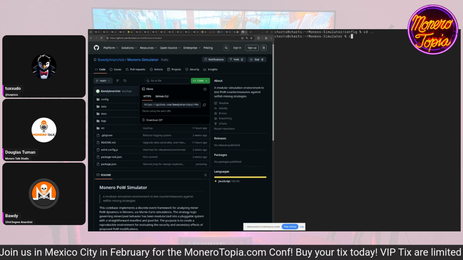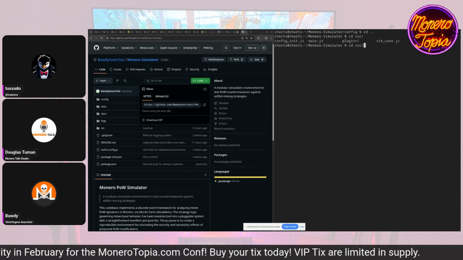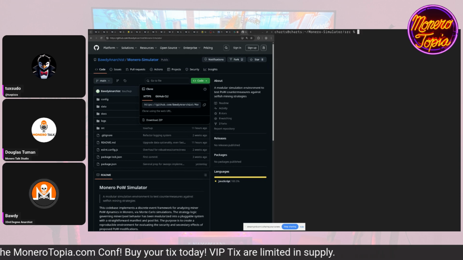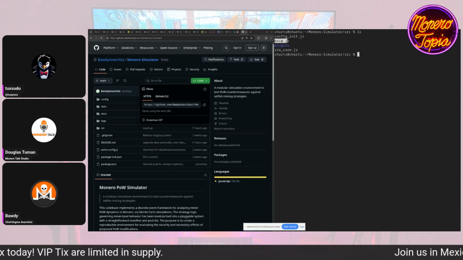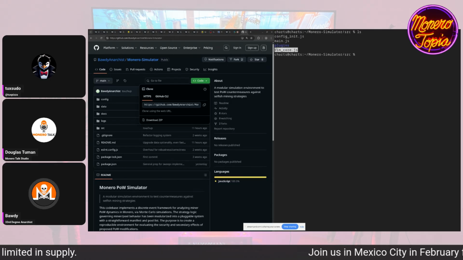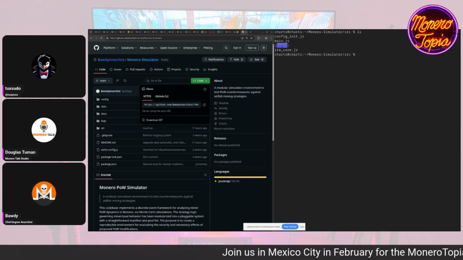So we're going to go into the source directory. And then, so here's where all the actual source code lives, right? So you pull in your config, you do some orchestration for the multiple workers. Here's the actual engine that the sim is running. And then we have these plugins here.